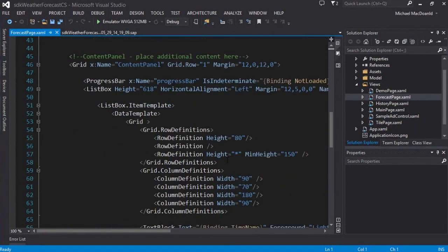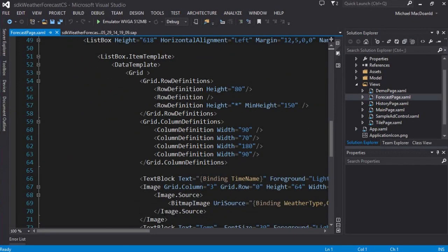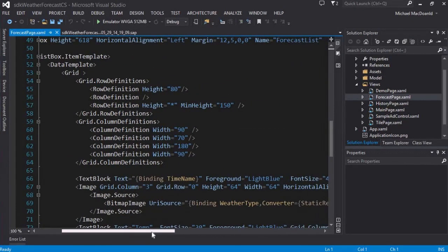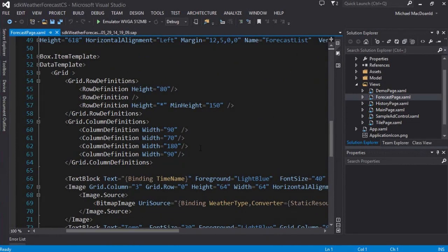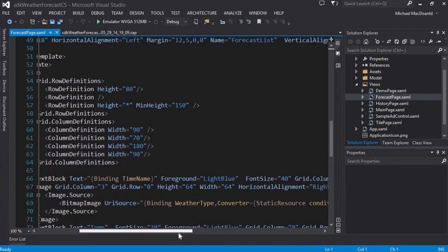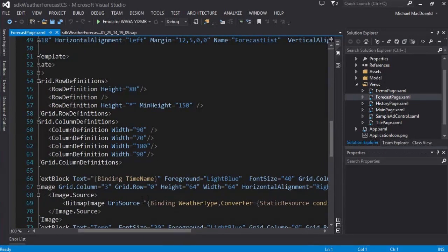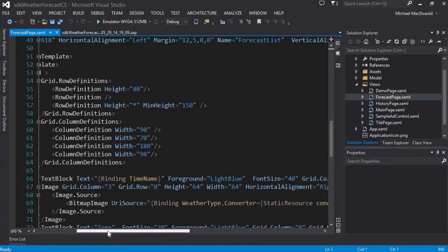I'm going to scroll down to my list box item template. And this is where, when we make that list, we're calling all this, and we're calling this every time for every object. So that's going to cause us to use a lot of memory. So the first thing we can do, and you'll notice here that we have our image, and we're defining it as a height of 64 and a width of 64.